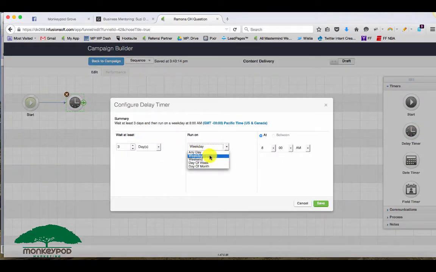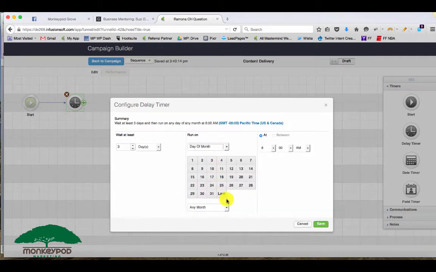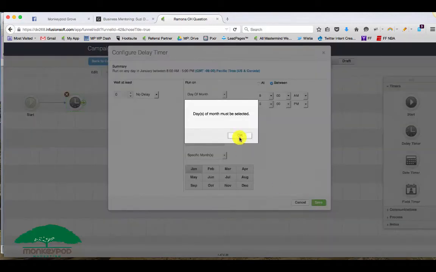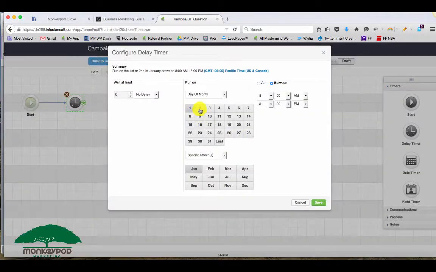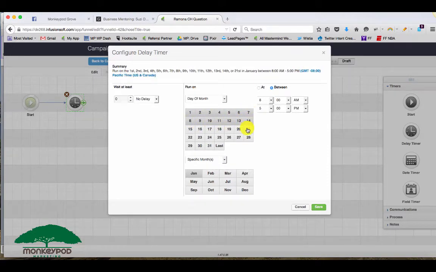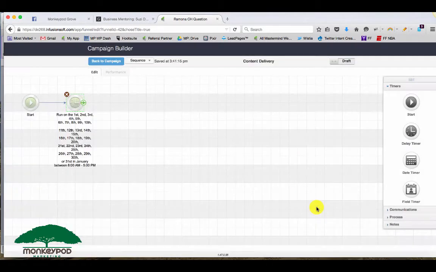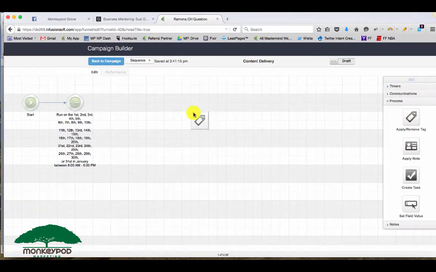Now, in the sequence itself, what we need to have is a delay timer, and we're going to choose a specific month. We'll say any day in that month. So I have to choose all of the individual days, so 1 through 31. And in this case, I've selected January as my month. So basically what I'm saying is that when this happens, if the person's in this sequence, when any day in January comes around, I'm going to run these actions.